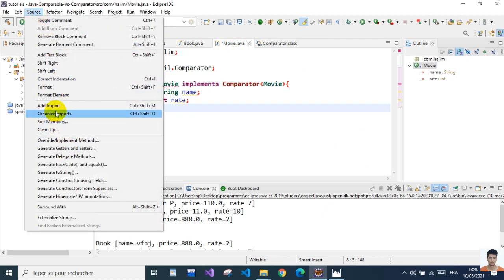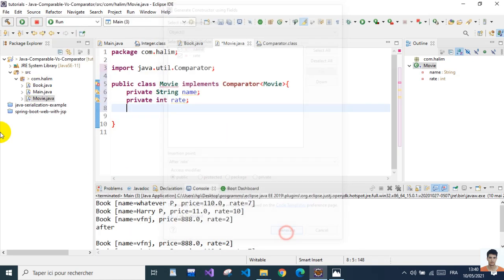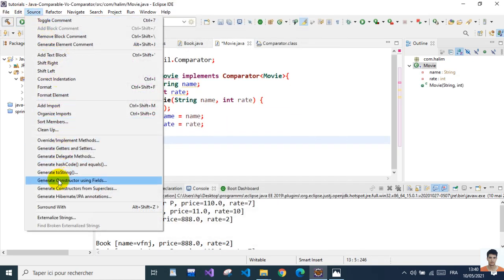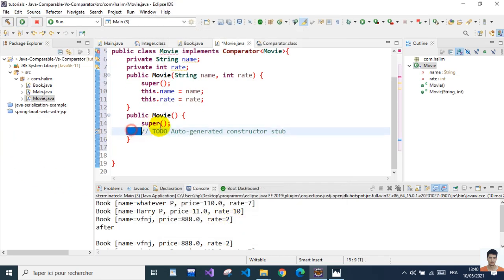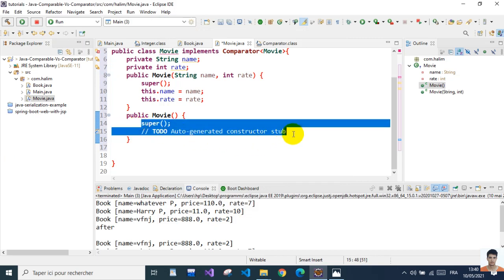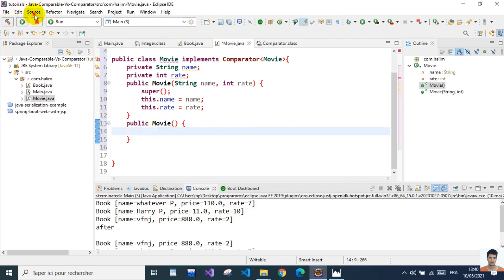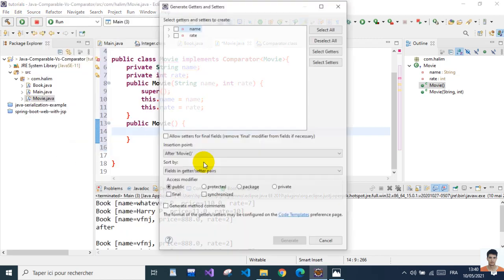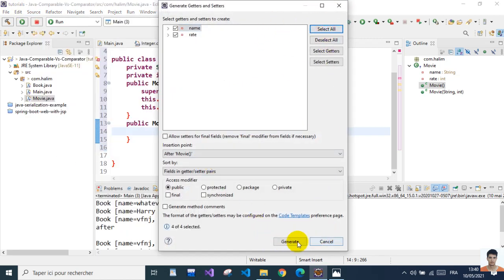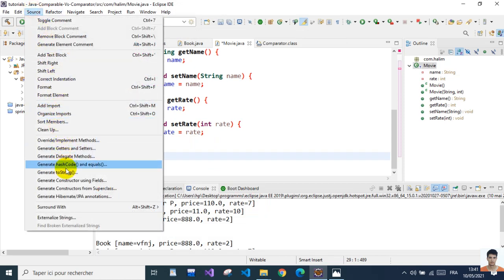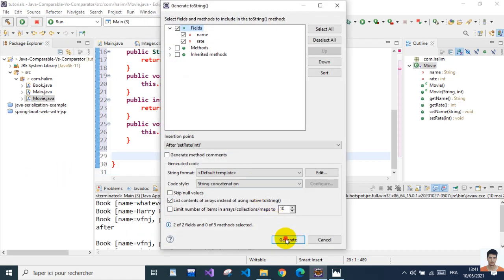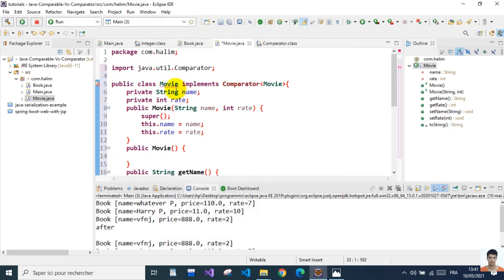Let's create a constructor using the field. Default constructor, we will be using this, and we'll say why. Then setters and getters. Then probably the toString method. And lastly we add the comparator.